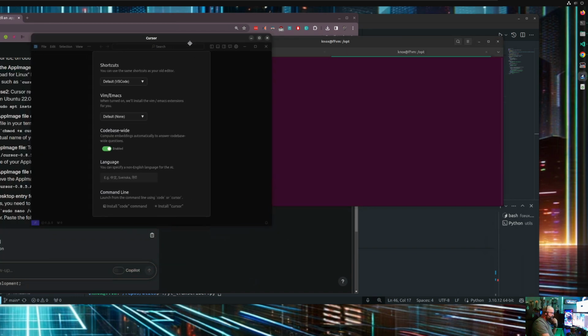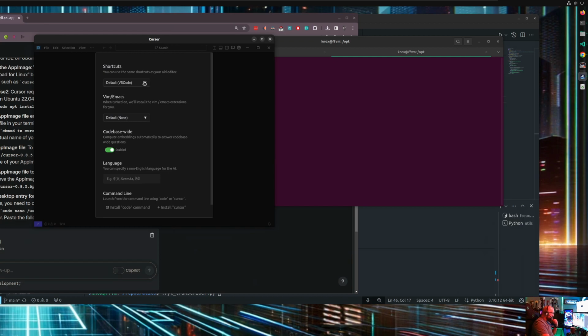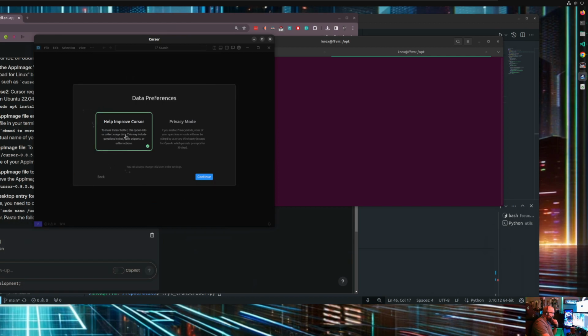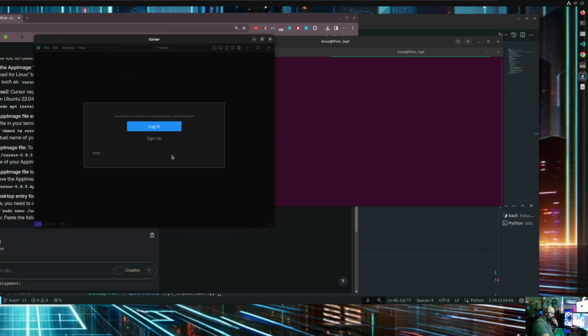Okay, let's see how this works. I don't remember. Default shortcuts: VS Code, Vim, Emacs, none. Codebase-wide: compute embeddings automatically to answer codebase-wide questions, enabled. Command line: install code command, launch from the command line using code or cursor. Oh, I mean, that is what I want. All right, well, I don't know why it's doing that, but we'll just go in privacy mode.